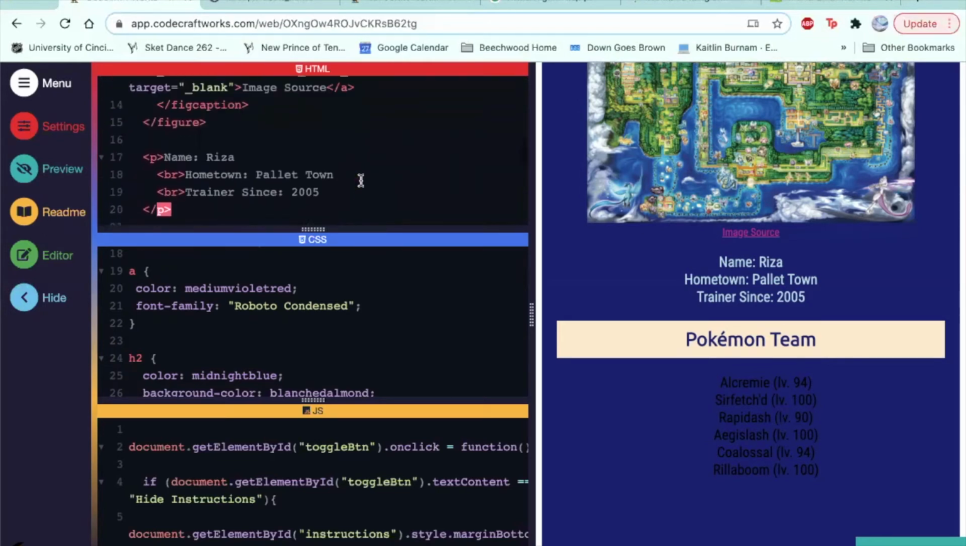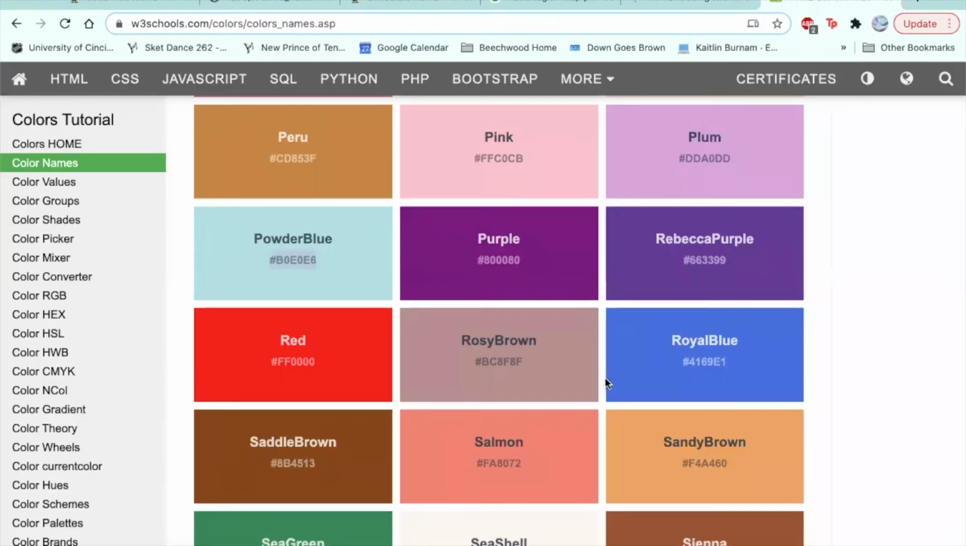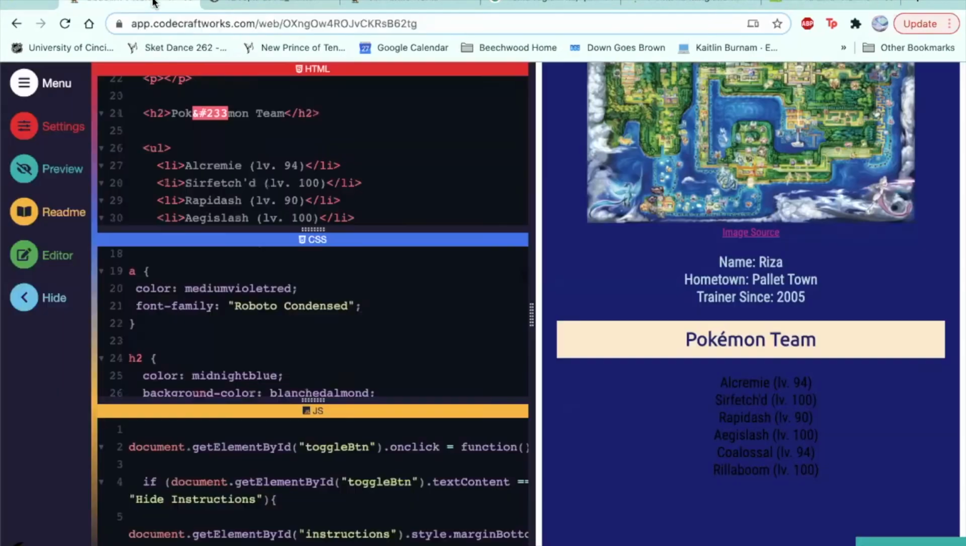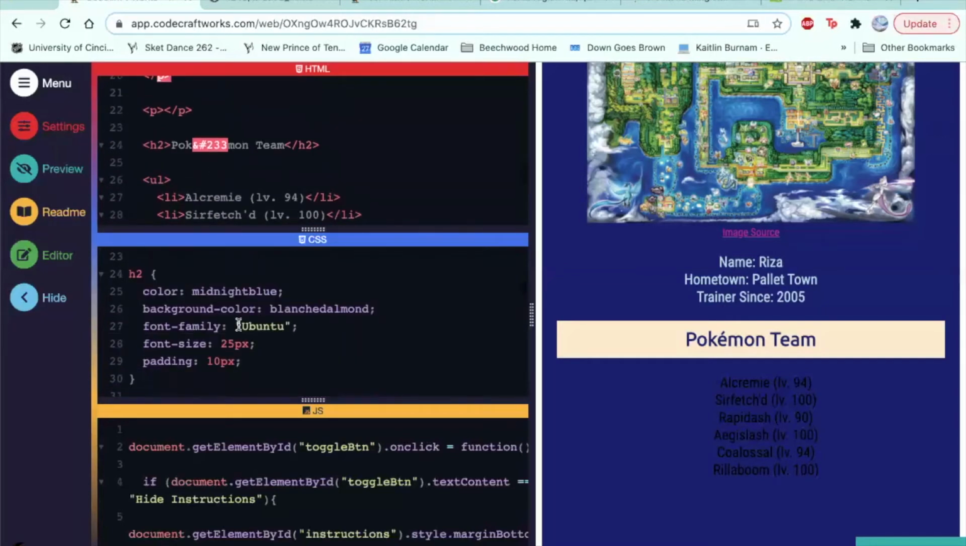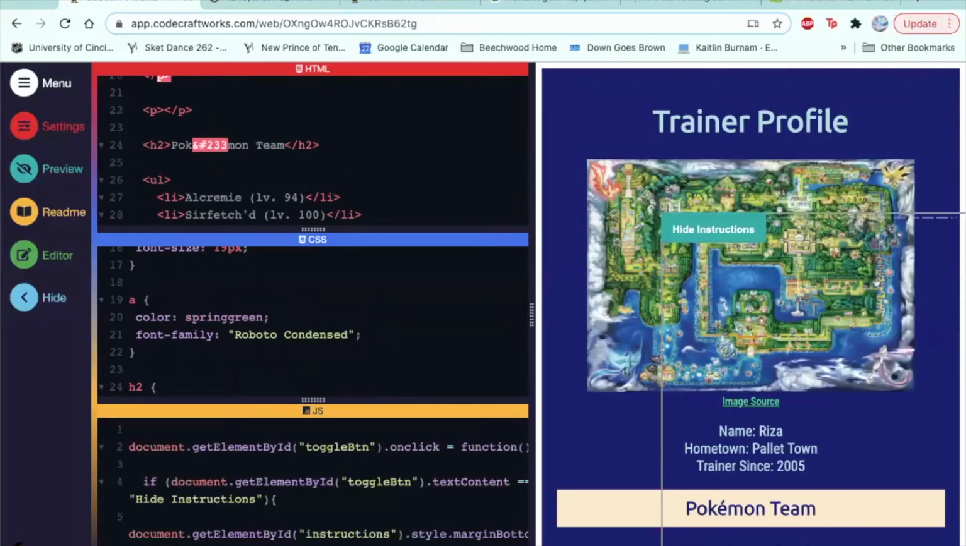So what color do we want to make that? How about a neon green? Yeah, spring green, that works. Okay, gotta go to A. Spring green. Spring green. Looking good.